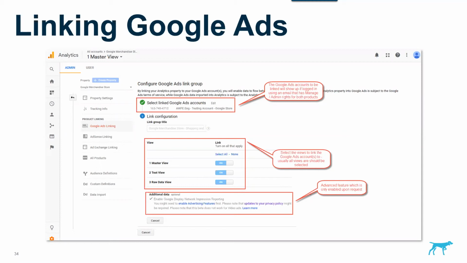Add in the views that you want the data to come through. So in this particular case, we are sending Google Ads data to all the 3 views that we have set up: master view, test view, raw data view. And sometimes there's a little section right at the bottom for additional data, which is optional.